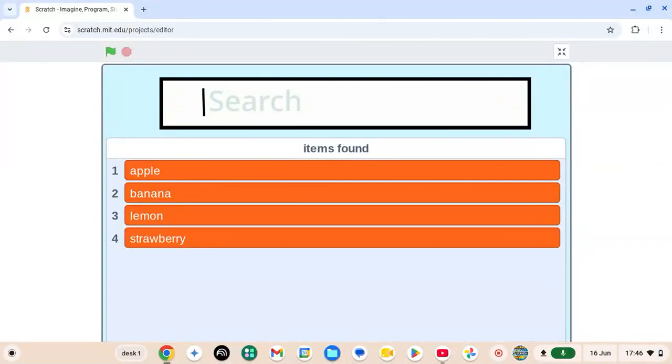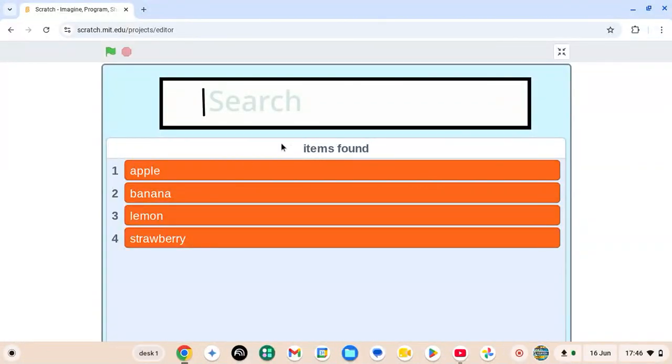Here's how you can make a search bar in Scratch. Imagine these lists are tall enough and have long lists. And if we need to find something from this list, we need a search bar, right? So in Scratch, I made it, and I'm going to tell you how to make it.